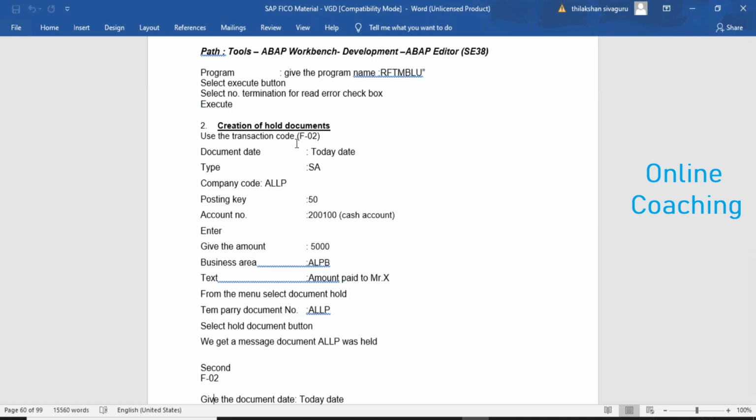It is the problem. Look here, the text you gave: from the menu, select document hold. Usually in F-02, what do we do? We do document post, right? Posting, yes. But here we do document hold. Be careful. In this, you have to be very careful.